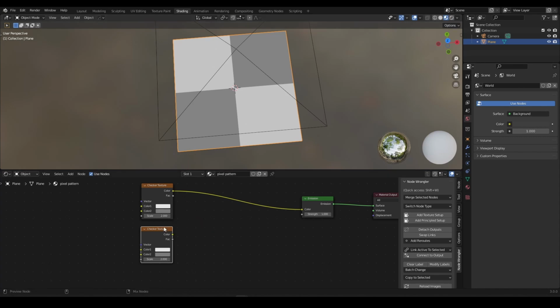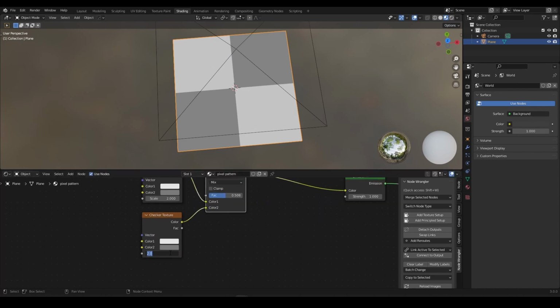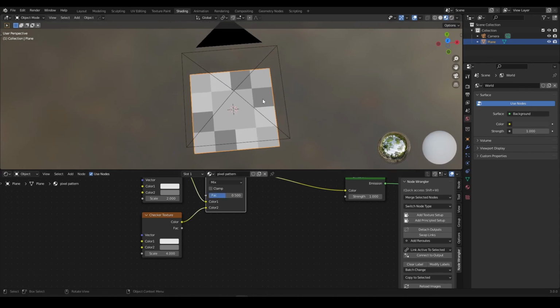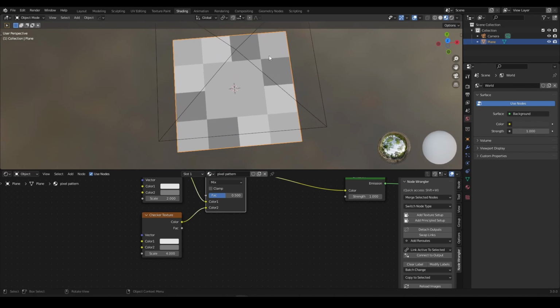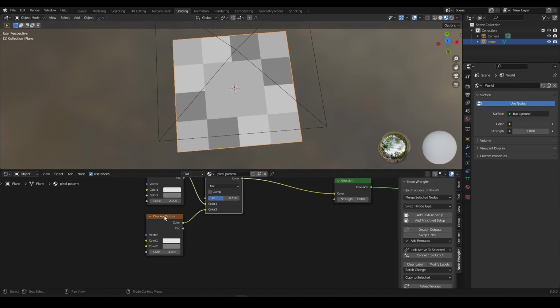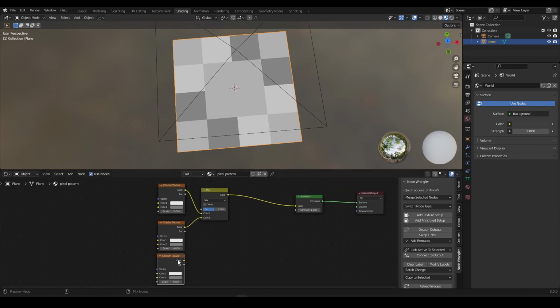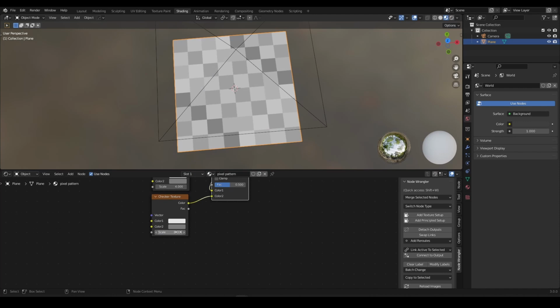Control plus Shift plus right click and we can mix nodes like that, and it will automatically create this kind of mix node. For the second one we put 4, and let's keep the factor at 0.5. Now that we have 4 of those, we doubled the resolution of this texture. Let's duplicate this again with Shift plus D and mix it with this one. You can open it also, and this is going to be 8.